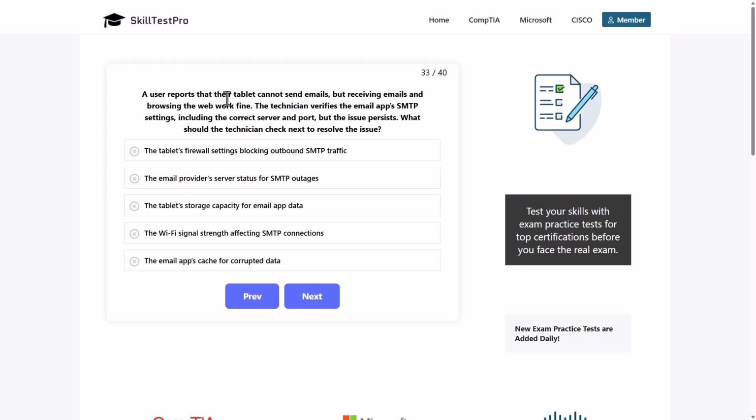A user reports that their tablet cannot send emails, but receiving emails and browsing the web work fine. The technician verifies the email app's SMTP, or Simple Mail Transfer Protocol, settings, including the correct server and port, but the issue persists. What should the technician check next to resolve the issue?